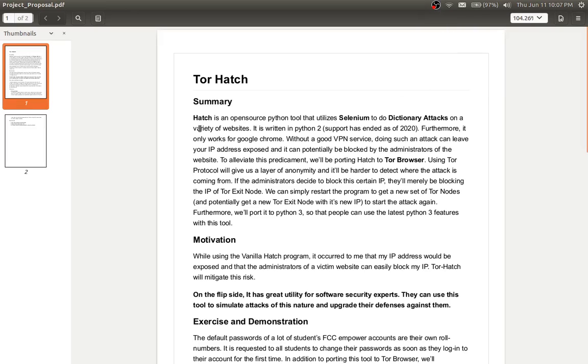So my project was to work on a software that does dictionary attacks for you, and specifically I was trying to port dictionary attack software known as Hatch, which is open source, to use Tor browser instead of Google Chrome.